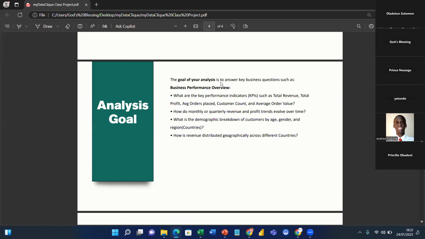The goal of the analysis is to answer key business questions such as: what are the key performance indicators such as the total revenue, the total profit, the average order placed, customer count, and average order value? How do monthly or quarterly revenue and profit trends evolve over time? What is the demographic breakdown of customers by age, gender, and region? That is, we're talking about countries in particular. How is the revenue distributed across different countries?